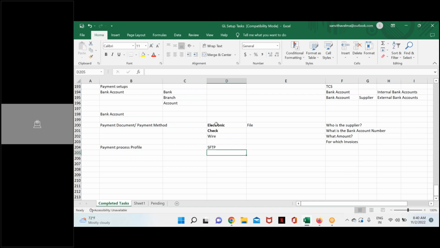Okay, so once the payment is generated, for example with the check method, you would be printing your check and handing it over to your supplier, or sending that check to the supplier. But in the case of electronic payments, the direction has to go to the bank instead of the supplier, right?